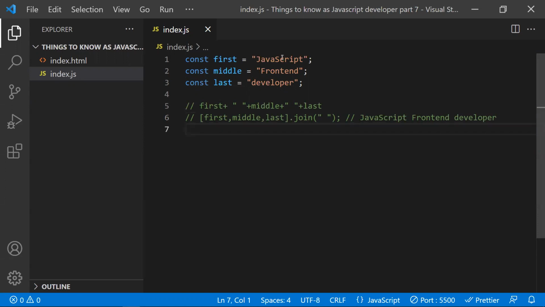And the third way, you can use a template literal. You keep a backtick like this, and inside this you use a dollar symbol with curly braces. You can put first, space, dollar and the middle, and dollar curly braces and the last. These are the three ways to concatenate strings in JavaScript. This is the second point.